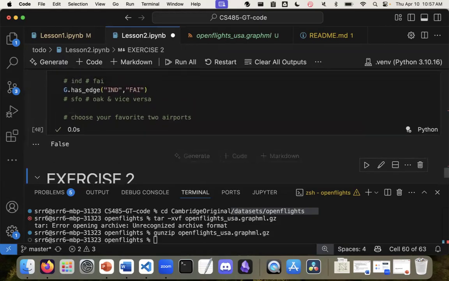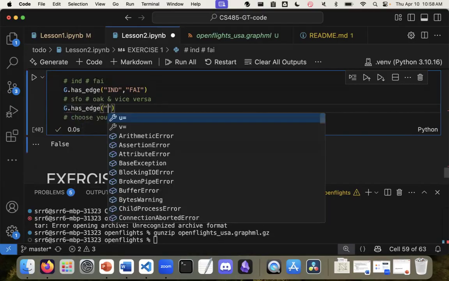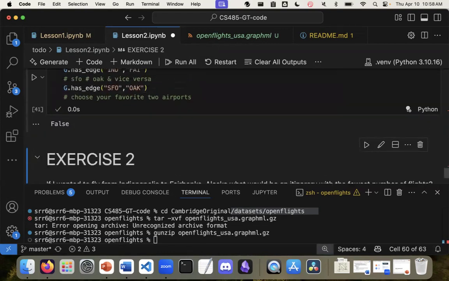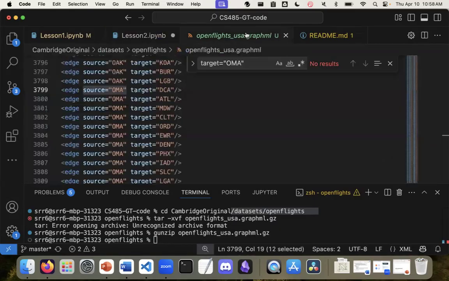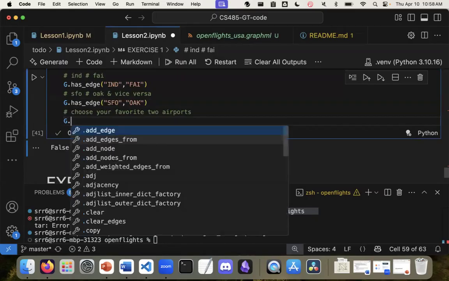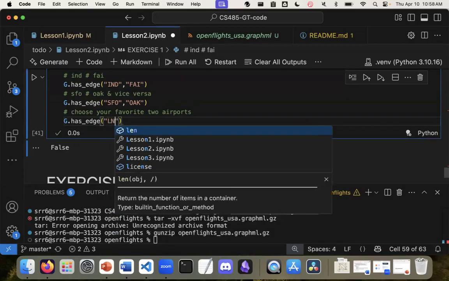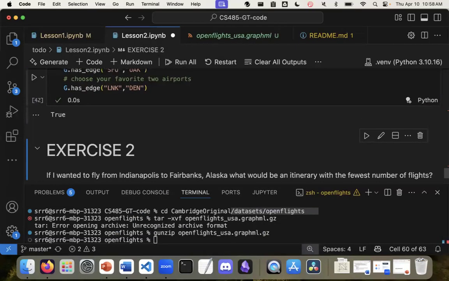All right. And that's false. Let's see. Has edge from SFO to Oakland. Also false. Let's see. Do they have Lincoln? They do. So one of the things when I was living in Lincoln, it pretty much only goes to like 3 places, one of which is Denver. So absolutely there's an edge between those 2.